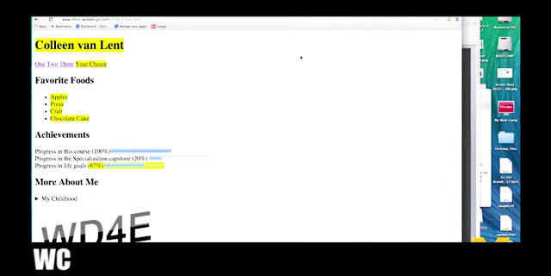I also wanted to point out that, as you can notice, some of the elements are in yellow and others are just in regular color. Anything that's in yellow is something that you should change specifically to you. So in this case, I have Colleen Van Lent in yellow. You should really use your name instead.